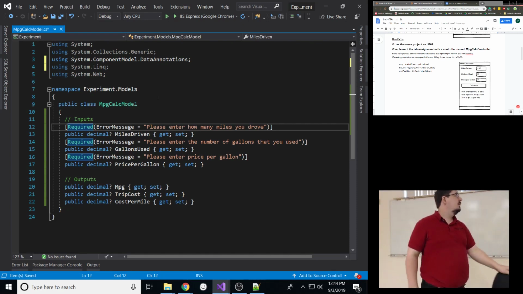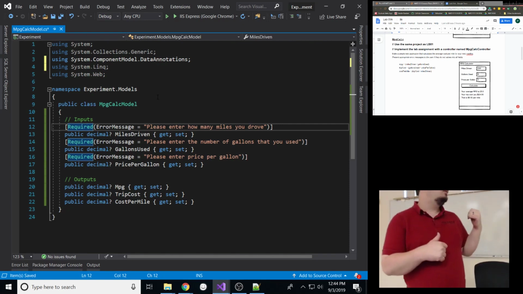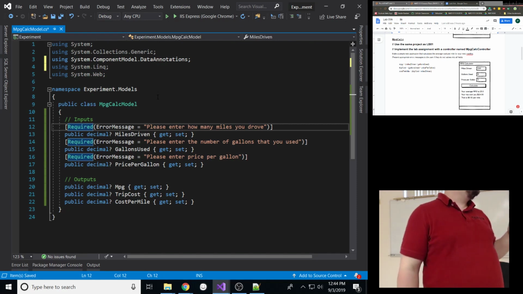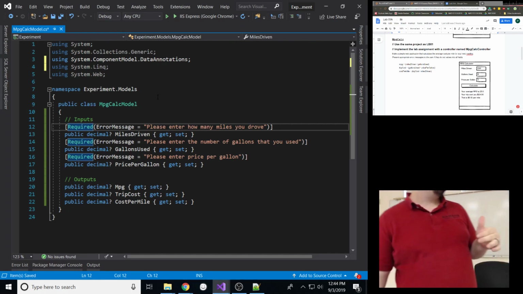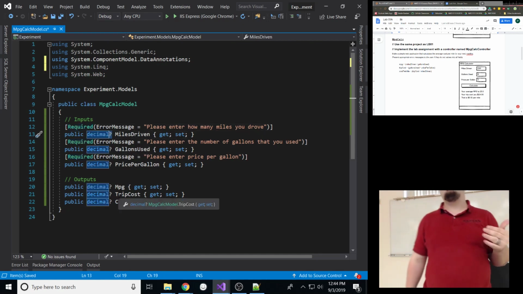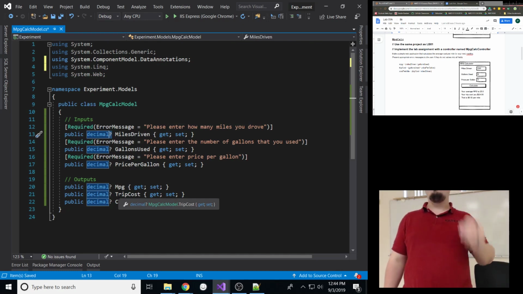So this is the way I'm going to set that up. I've got miles driven, gallons used, price per gallon. That's all my inputs. And then I've got my 3 outputs there. One thing to note, and I did talk with most of you about this, note that I've got a little question mark there. Does anybody remember why I put that question mark there and why it's important? Make it nullable. Okay, make it nullable. That's what it does. What happens if I don't have it there?